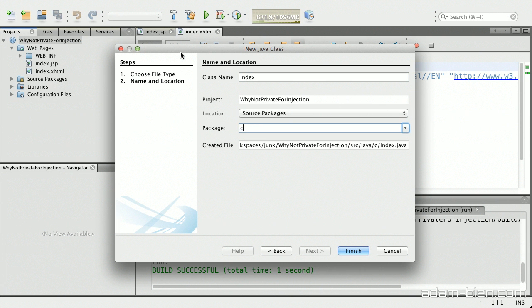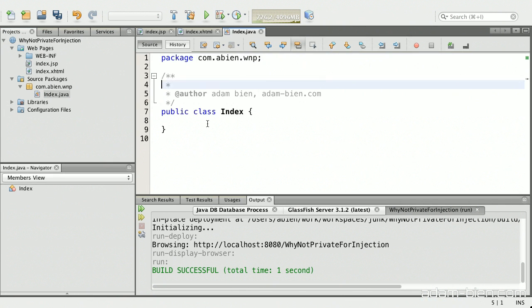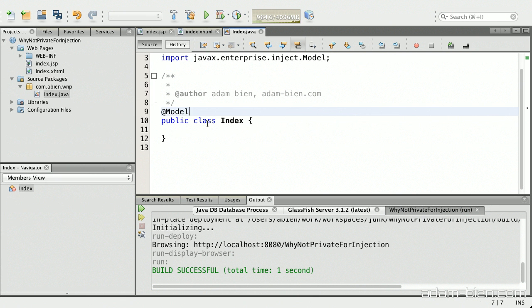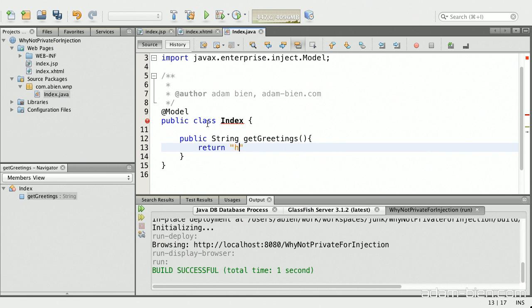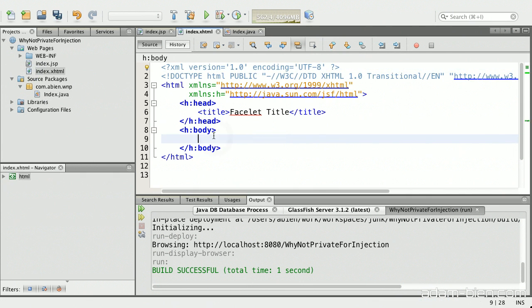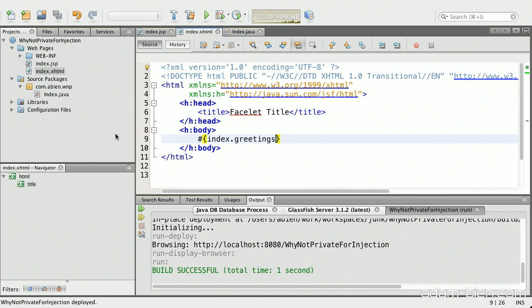It's going to be the backing bean, a bean, WhyNotPrivate. And this guy is going to be a model with a single method called getMessage or getGreetings. Hey, from backing bean. And I'm going to test that. So, hey, from backing bean seems to work.